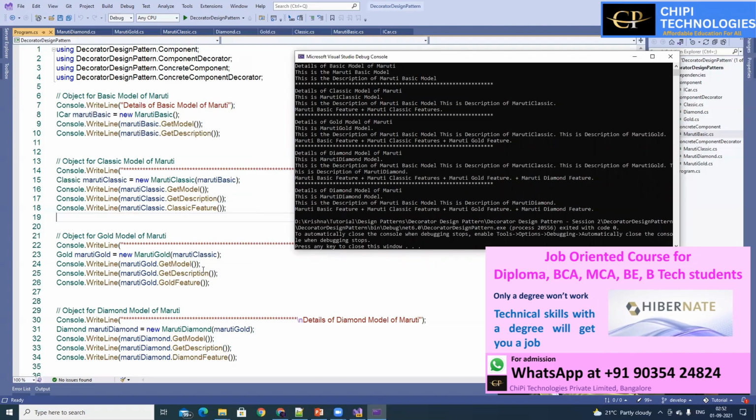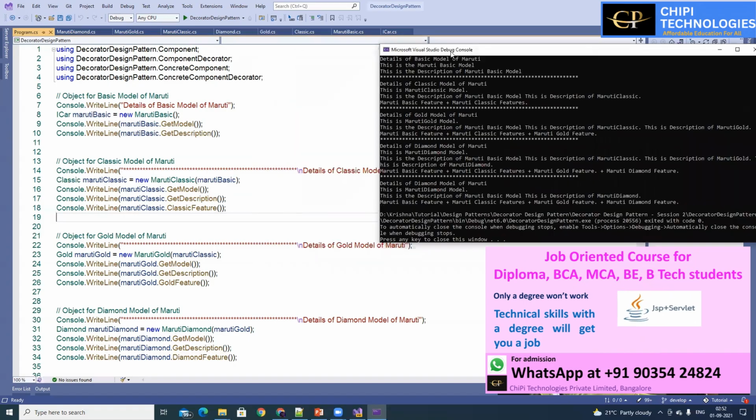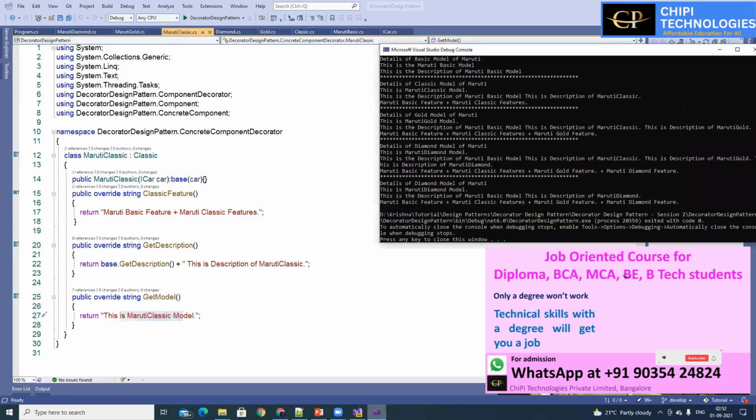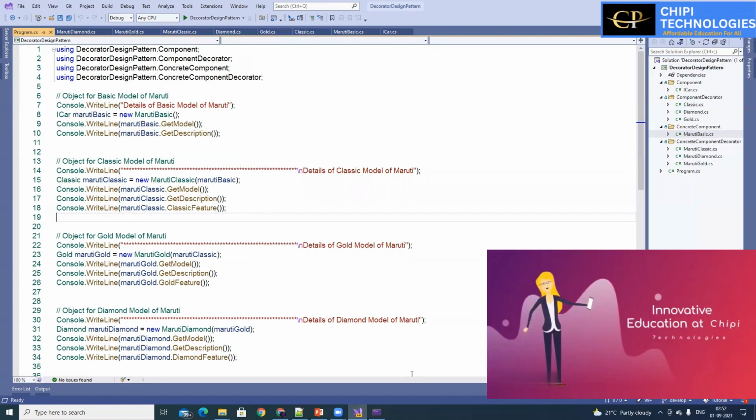So get model, if you remember, let me open this Maruti Classic, right? If you remember, get model is a completely new implementation. I have overridden it. I just said this is Maruti Classic model. So this is what I see here, right? So now the next thing is, let's go to program.